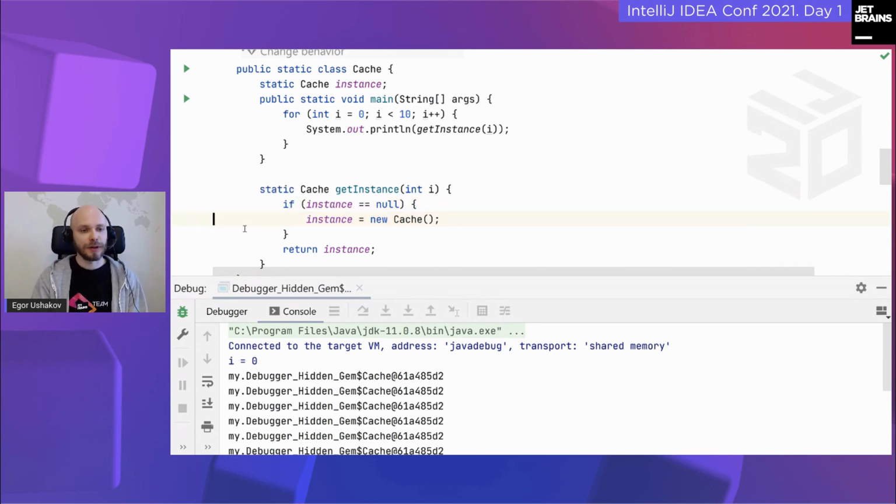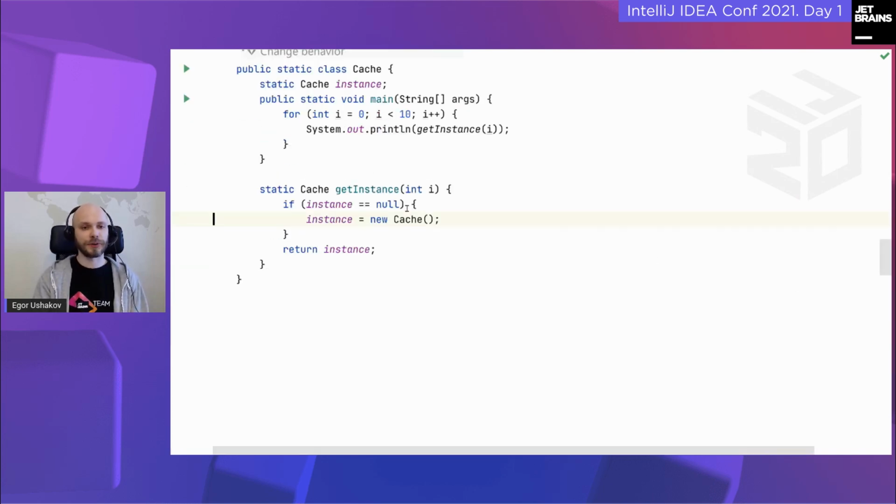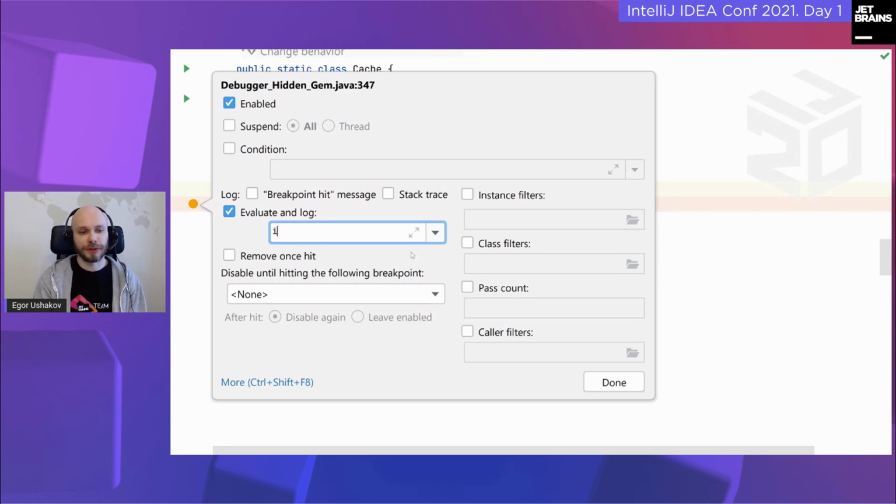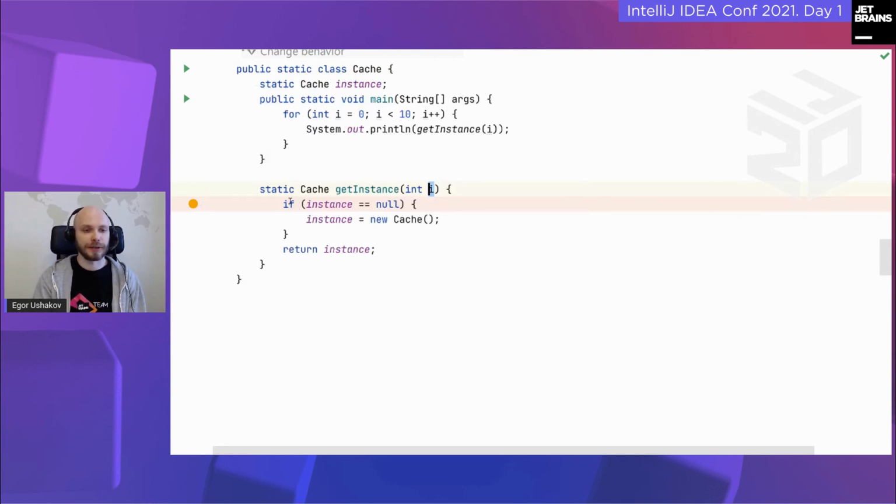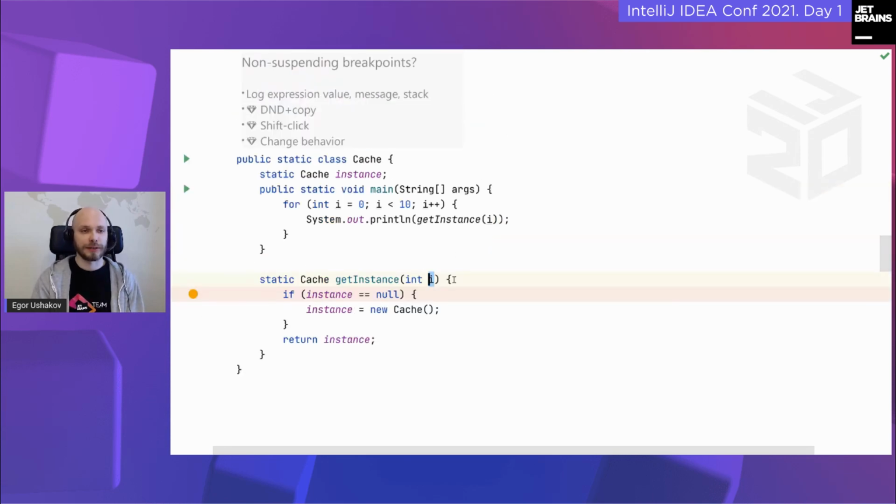Okay, so also there is another nice shortcut for this. If you have a value or an expression which you want to be logged in a certain place in the code, you can just select it and do the shift click on the gutter. It will automatically do everything I did before for you, and then you will just have this logging breakpoint automatically.